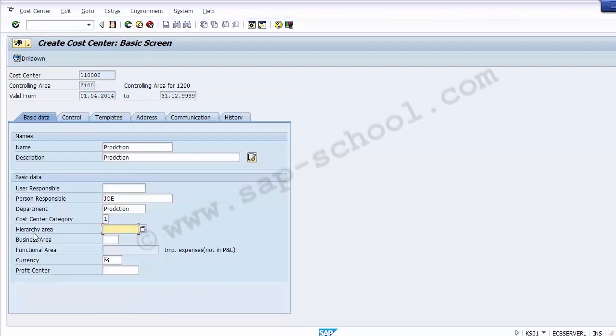The next thing is the hierarchy area. We have already created the standard hierarchy. Once you press the F4 key on the keyboard, it will automatically select the hierarchy, as there can be only one hierarchy in a particular company code. So once I click, you can see it has automatically selected A1000.